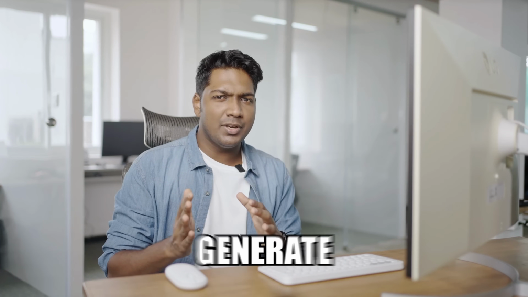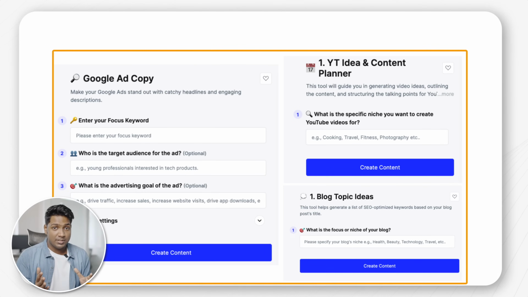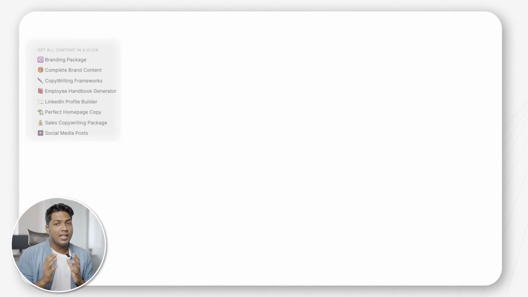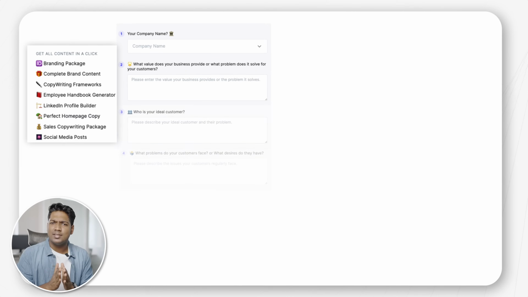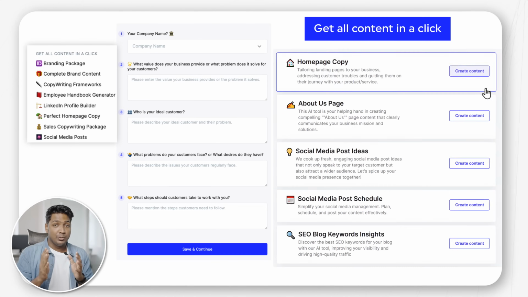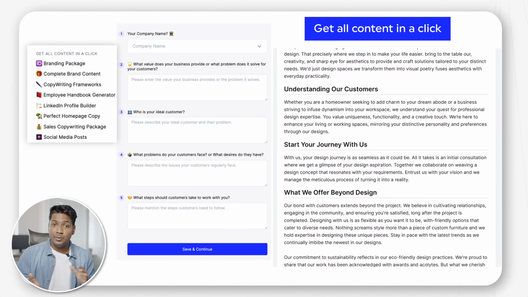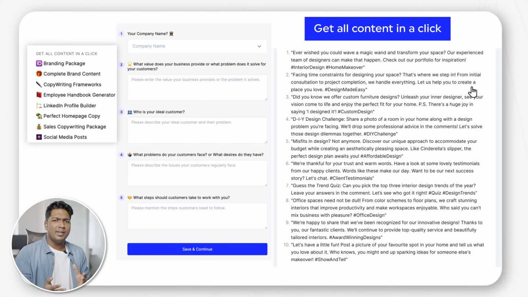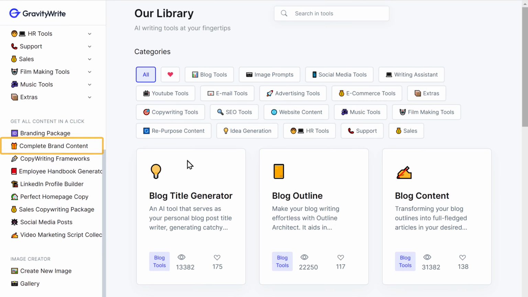Now, normally, when you generate content, you have to answer all these questions to get a single output. With the help of content package, you just need to answer a set of questions once, and using that, you will be able to generate multiple outputs for your business. So, for example, let's go into the complete brand content.